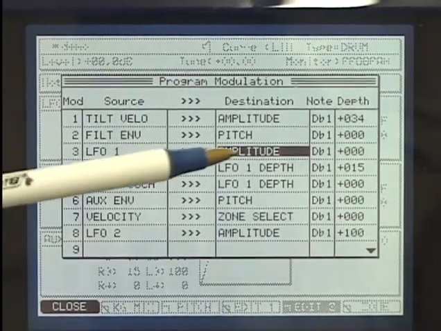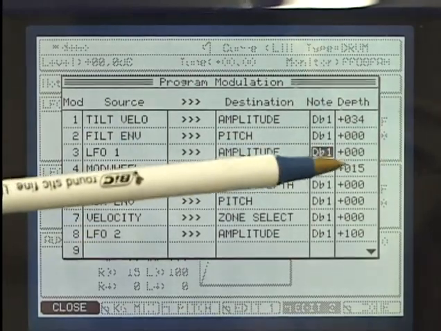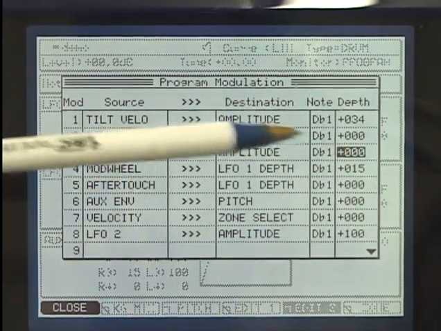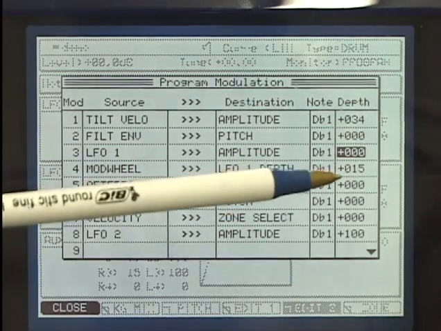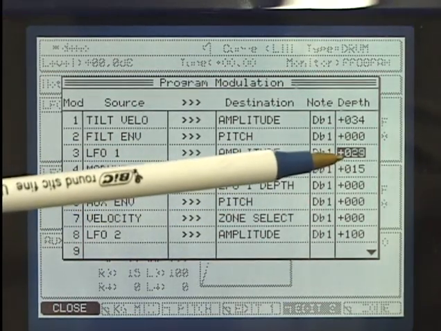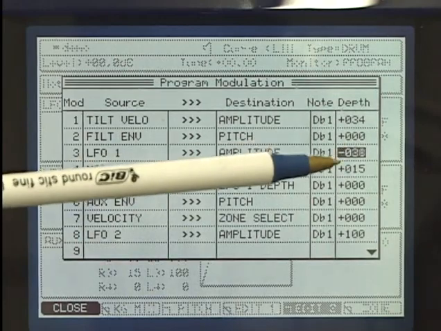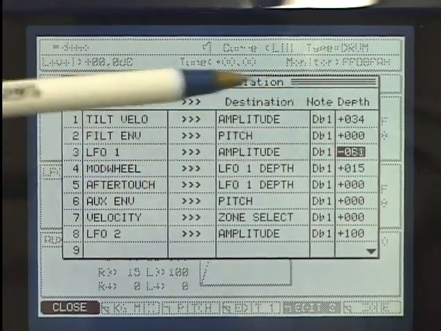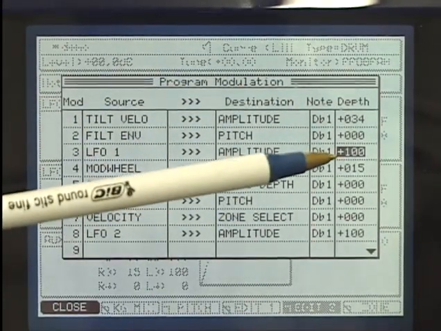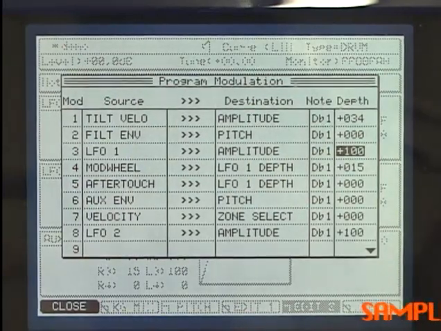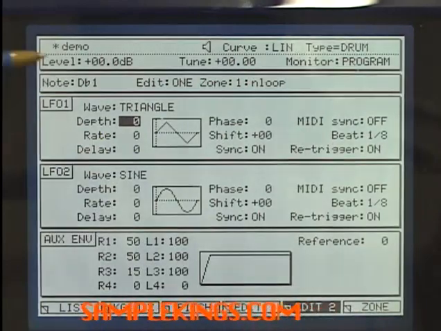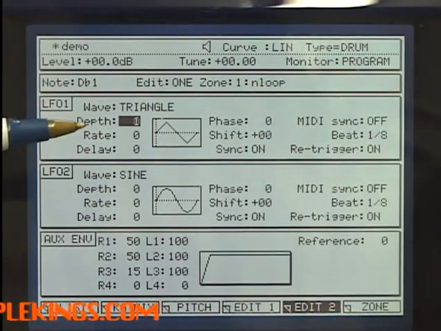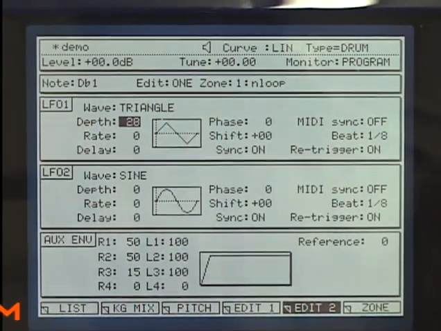And it's important also here in this section to go to depth. If it remains to be 0, you won't hear how the LFO is being affected in amplitude. This has to be either plus or minus. In our case, we're going to make it plus 100, so you hear the effect even better. We'll close this window. And now we're going to set a depth and use triangle. I'll hit the pad.